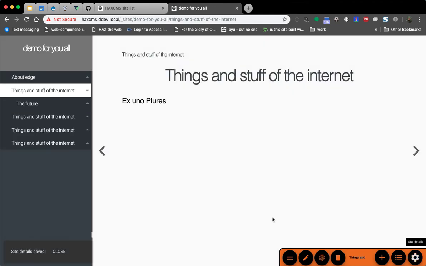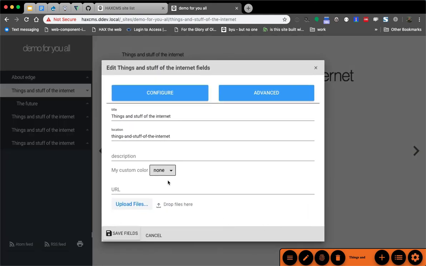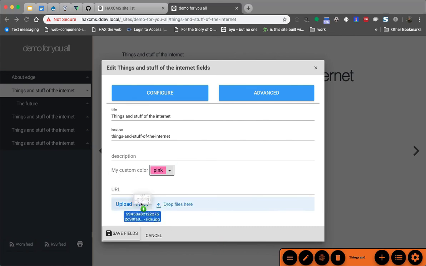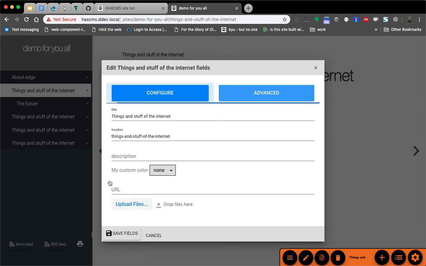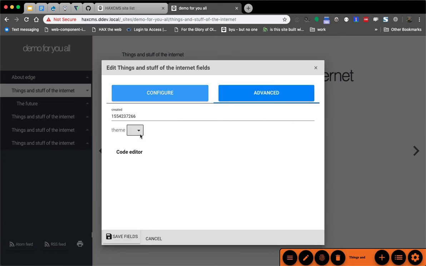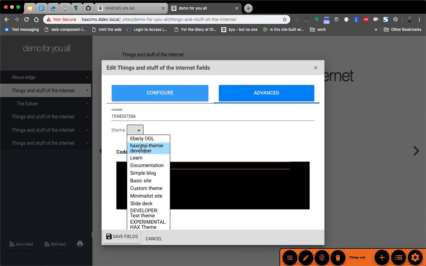So that I can hit save, and now when I hit my details button, effectively I am fielding the node. There is my custom color that I can now save with this. There is my file upload field that just uploaded and then cropped and scaled it to 50%. I could go under advanced. Hey, there's my code editor.